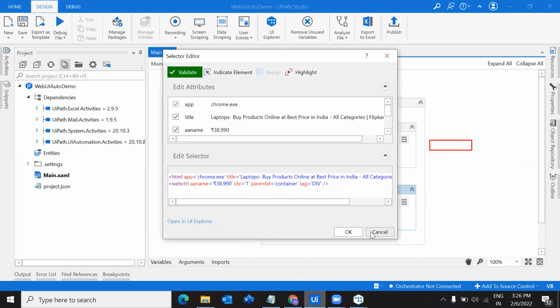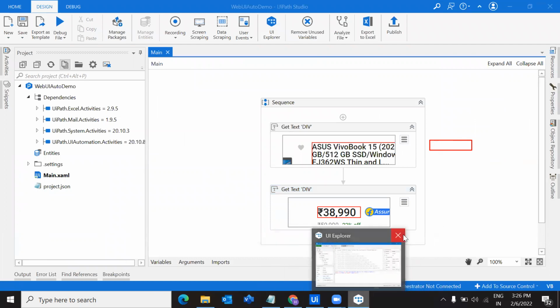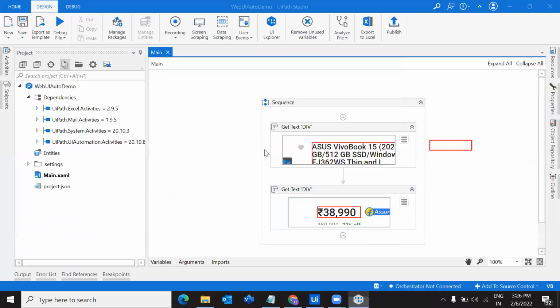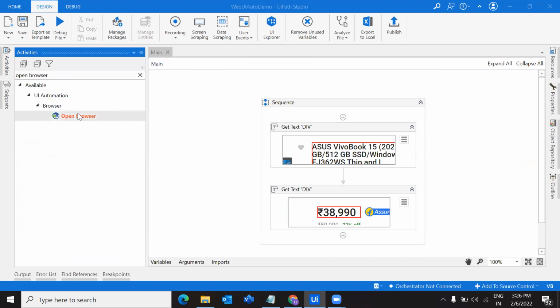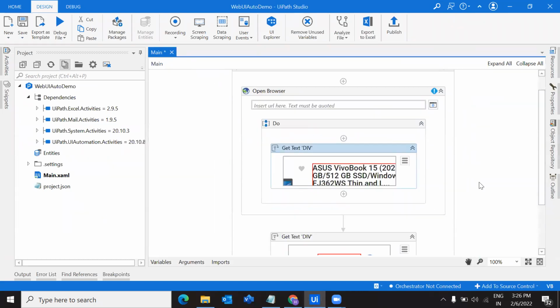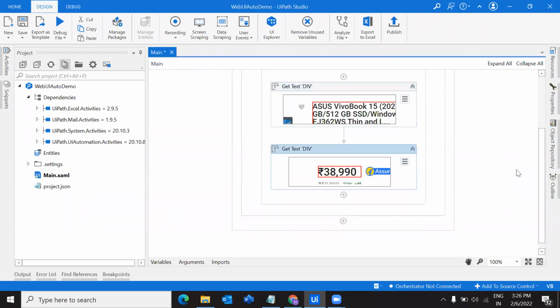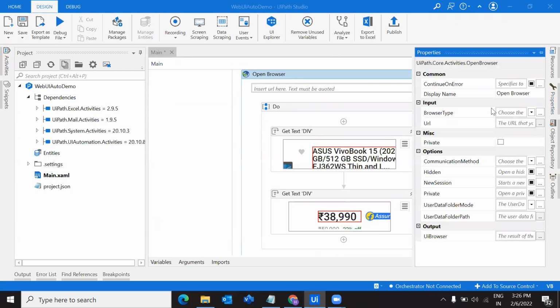For that, let me close the UI Explorers. Both of these have full selectors. Now let's take an Open Browser activity. If you ask why we use this activity, it is basically used to open the browser. Here you can provide the URL, and you also have to provide the browser type.